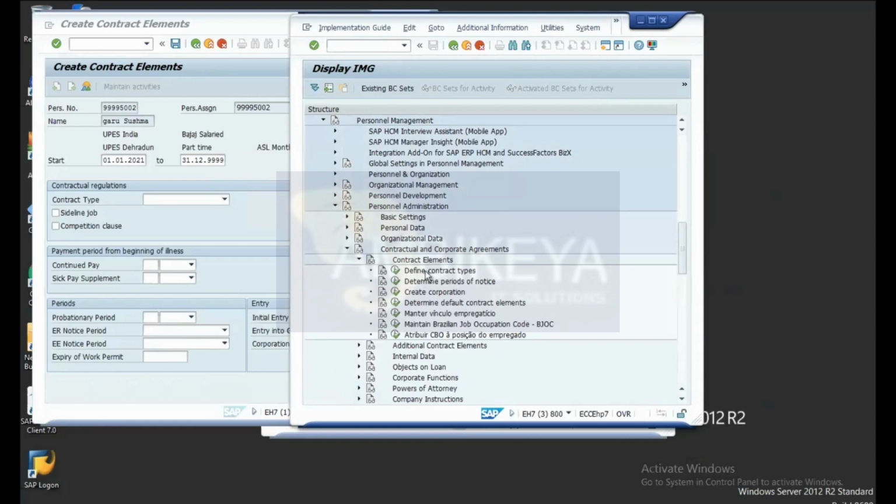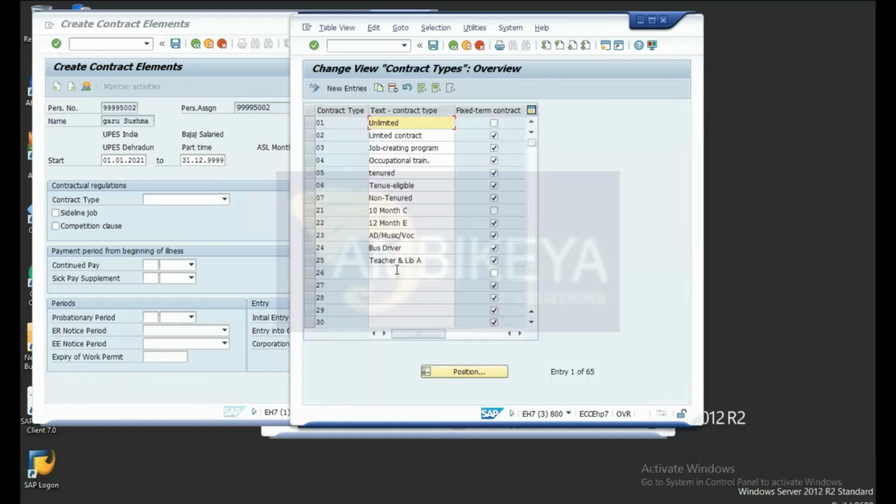First, that is contract type. Second, that is period of notice. These are the two basic things. Just click on contract type. If you see, there are n number of contracts, right? Now you need to create your own contract.